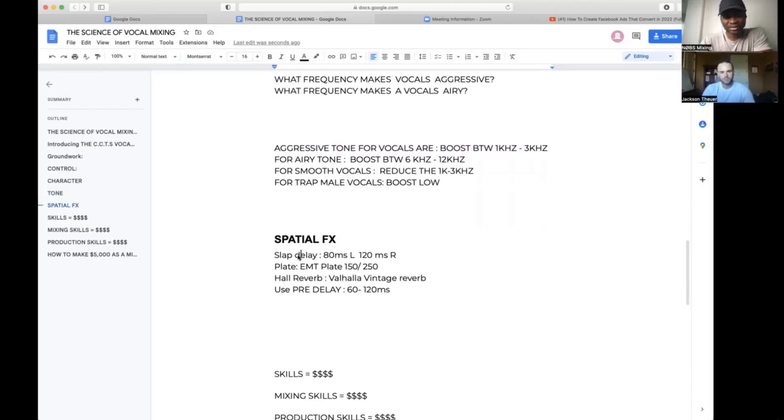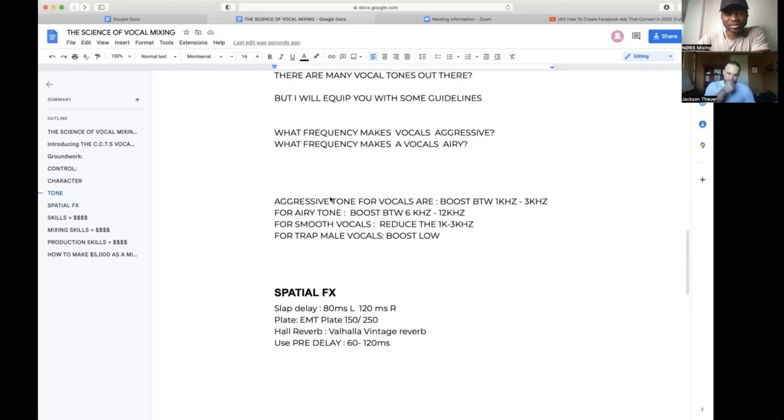Slap delay, left and right, to make the vocals wide. Then EMT plate, 150 or 250. That's the EMT plate. Then all reverb. Then I usually use a pre-delay between 60 to 120 to push the reverb behind the vocal so they're not hitting at the same time. So, any questions?